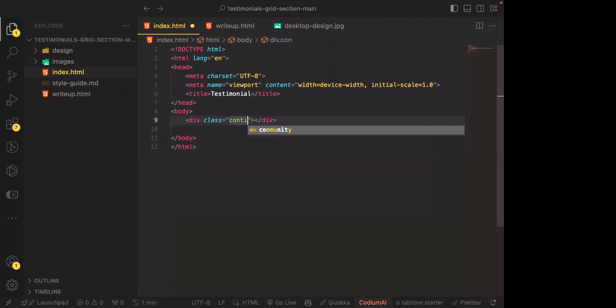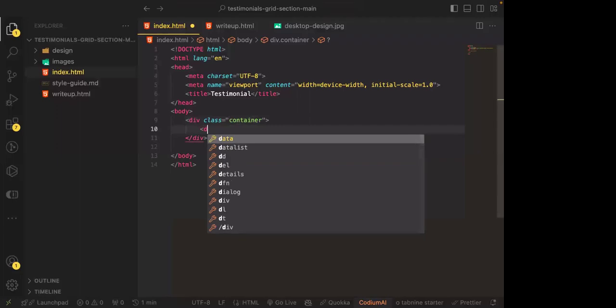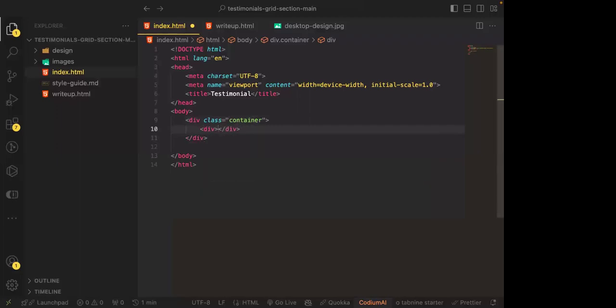So I think we are all familiar with what I'm doing here. It's just the normal stuff we are doing, just the normal HTML structure we have. Let's have another div here. It's going to have the class name items. And here we have item 1.